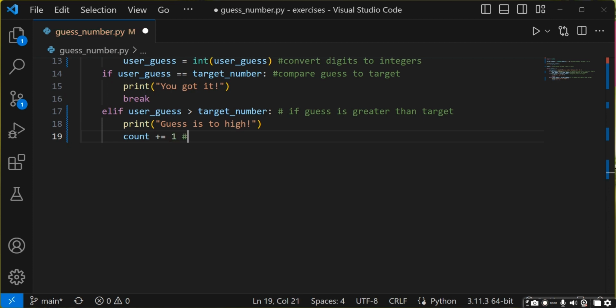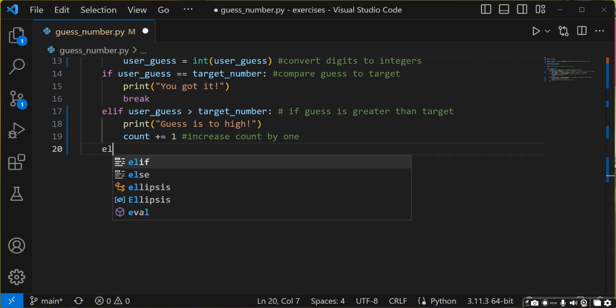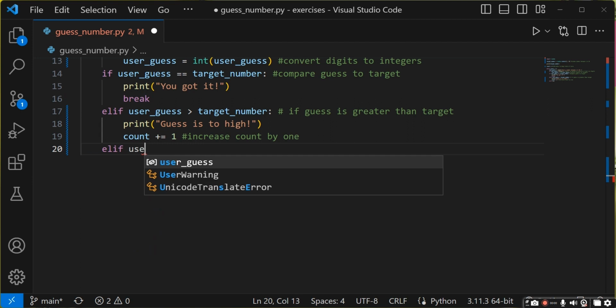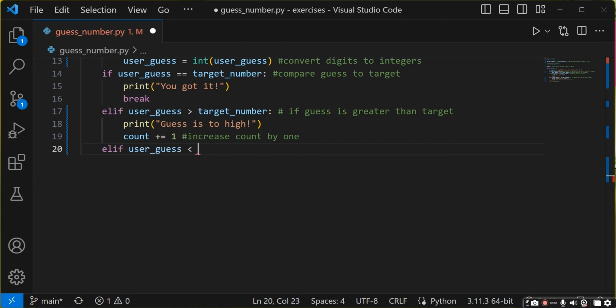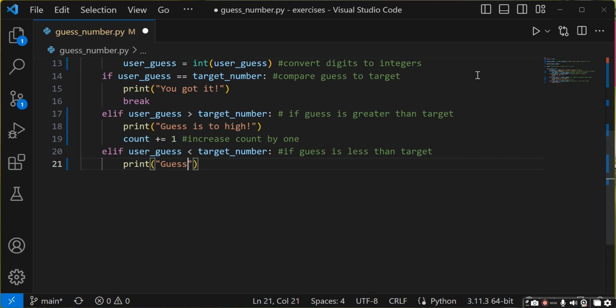Now you could print the count or turns back to the user. That way they'll have some knowledge of where they stand. But in this particular program, we're not going to. And then the last elif statement we want to include is if the user guess is less than the target number, we just want to include a print statement back to the user saying, hey, your guess is too low. And we're also going to increment the count by 1 in this particular statement as well. Or after this guess as well, I should say.